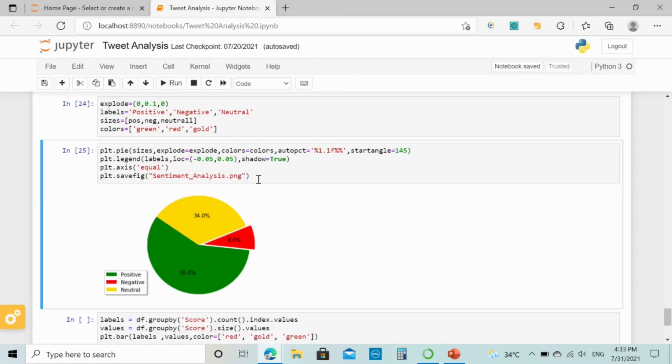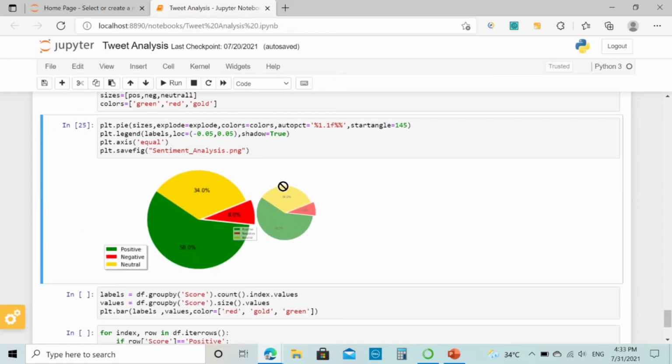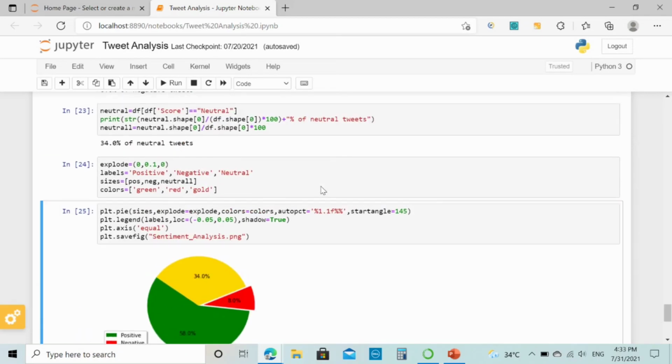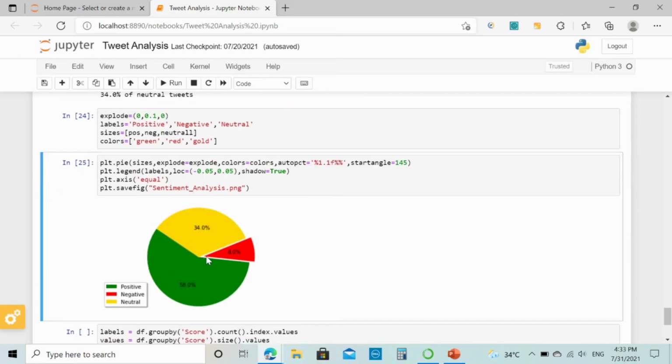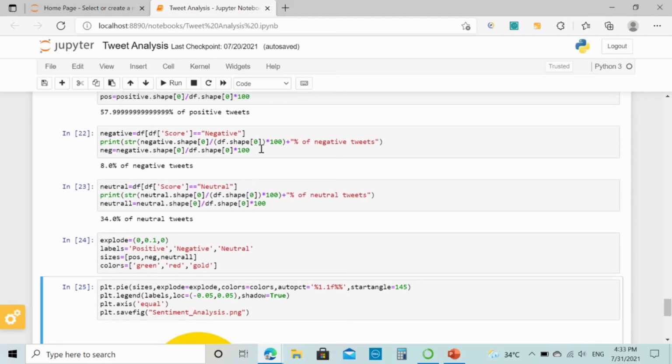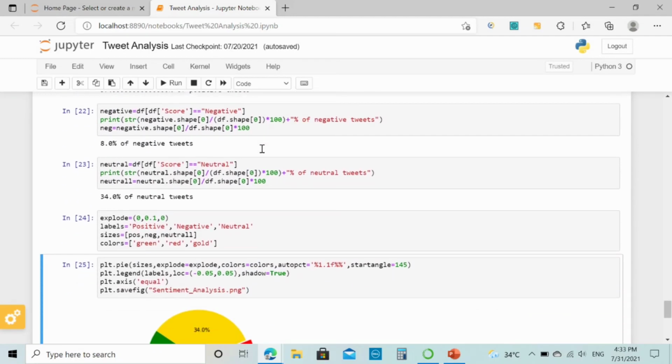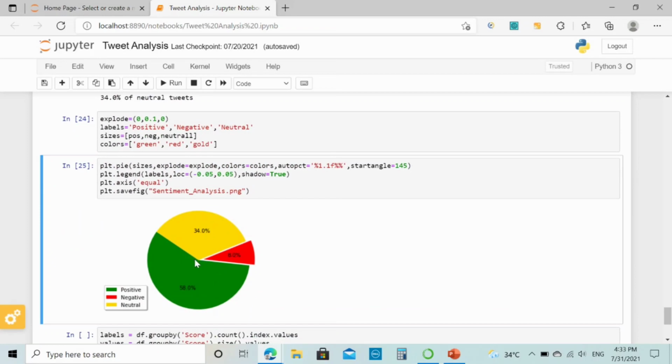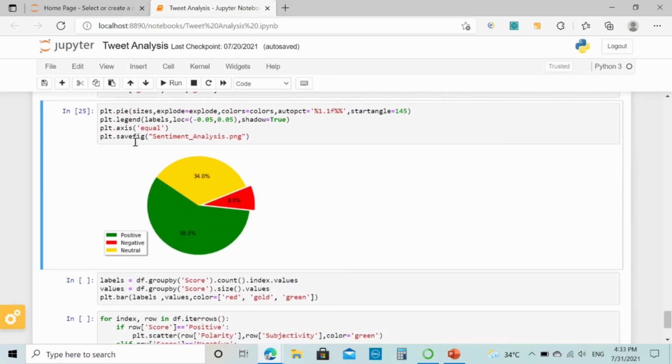Now we'll get a pie chart. See, as I have told you, negative will be at a certain distance from the center. We can see negative is at a certain distance from the center because of which command? Look here, in the explode at the second position, we have given it 0.1. So it is at a certain distance from the center. Now we have saved the figure as sentiment_analysis.